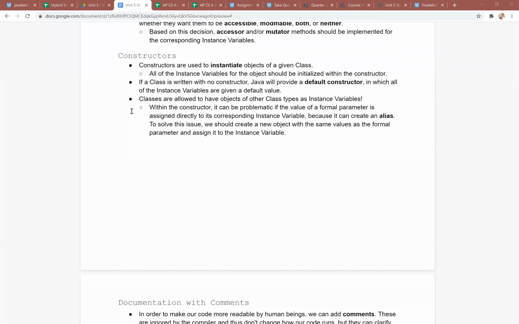We are allowed to have objects as instance variables in our classes. When we are initializing these objects, it is important that we do not create aliases. So if we're given a parameter of an object type, we want to initialize our instance variable object with the same values as that parameter, but we want to make a new object so that we do not have aliases. Otherwise, we can run into some potentially weird errors that we don't want to encounter.